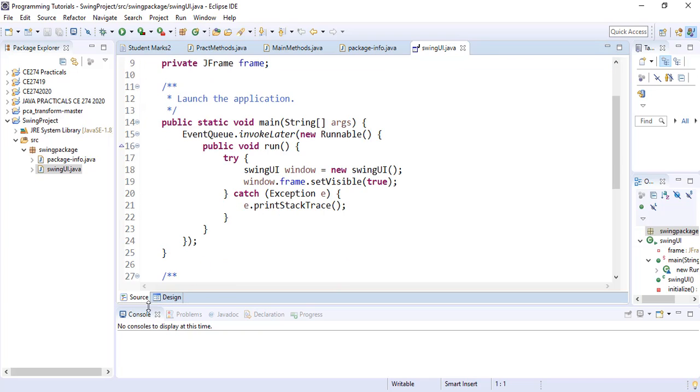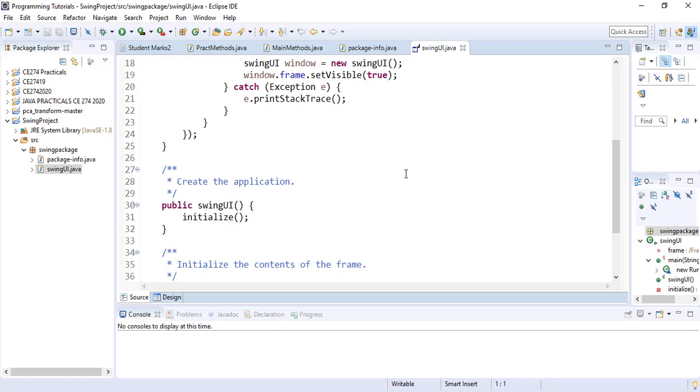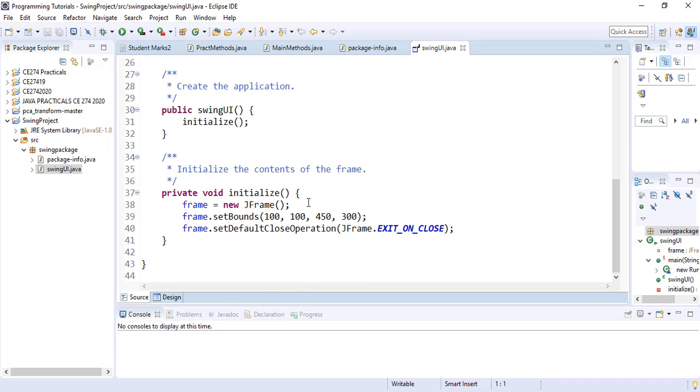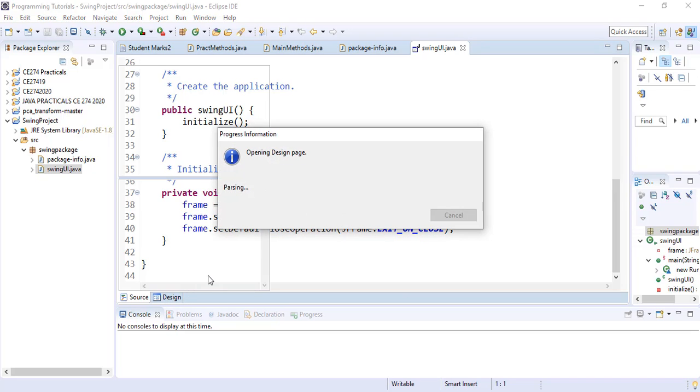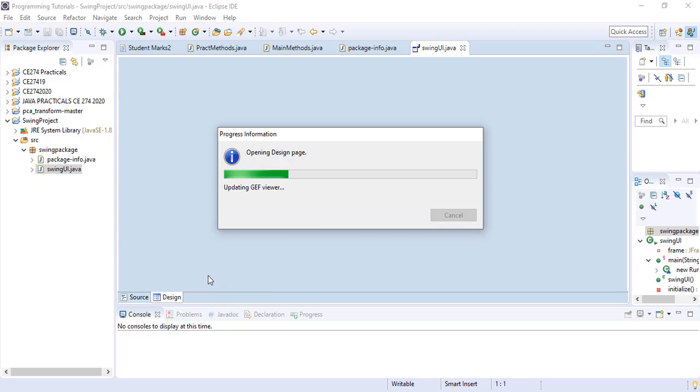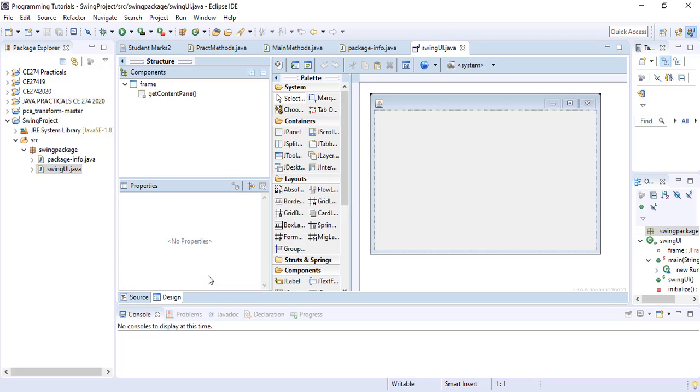So as we can see, we have the two views, the source and the design view. So whenever we are in the source view, we are only editing code, and we can switch between the two by clicking on either the source or design. So if we click on design, it should take us to the design page. So we can see the design view of our UI application. Let us close this so we can have space to do what we want.